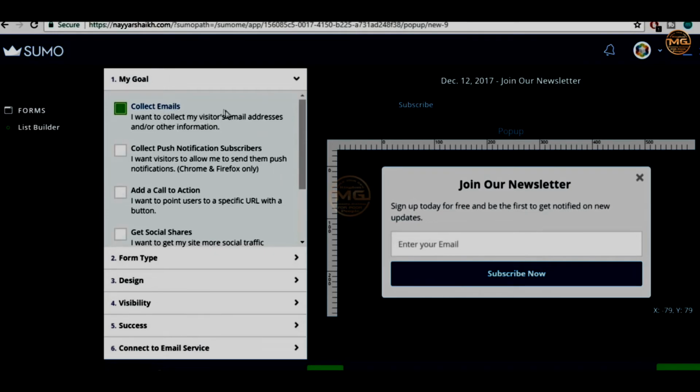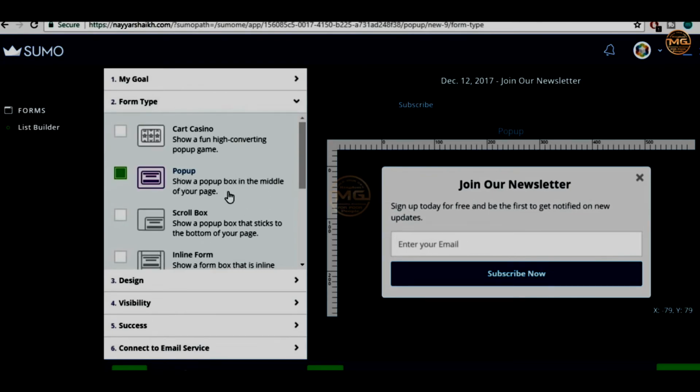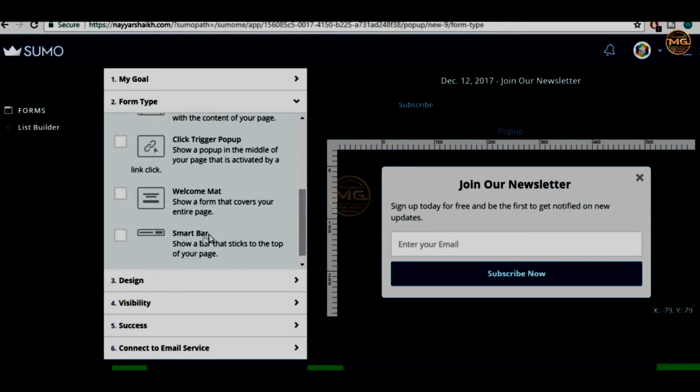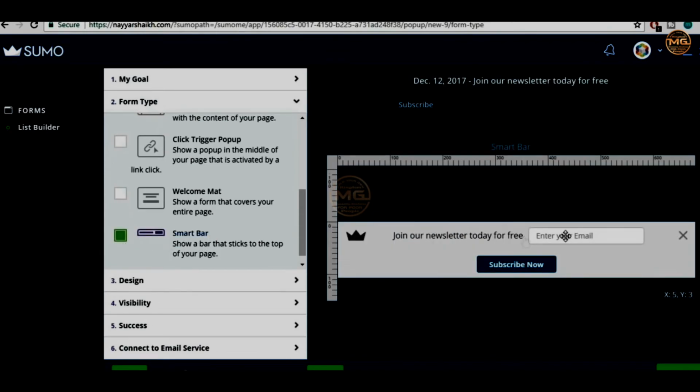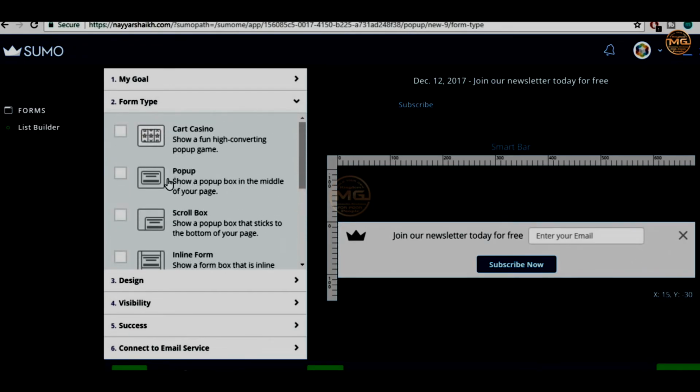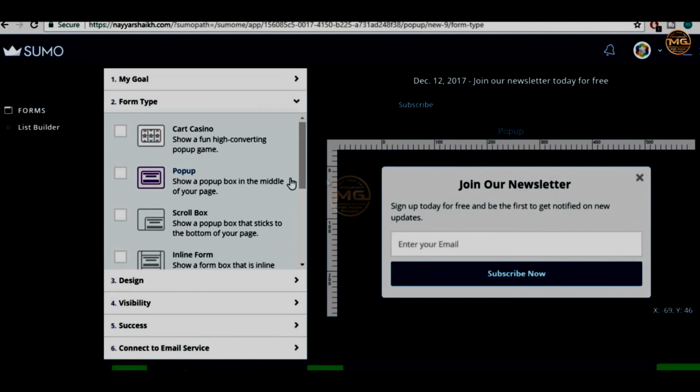address. So first we'll select this one, then we'll click on this form type. Now we have pop-up, we have this welcome mat, we have smart bar. For example, when you select this smart bar, let me select that, you'll see this bar at the top or at the bottom. Obviously you can select the position wherever you want it, and the user can see this. This is sticky, so even if they scroll up and down, they will see this bar. So this is also important, but let's first see the pop-up. So select pop-up from here.